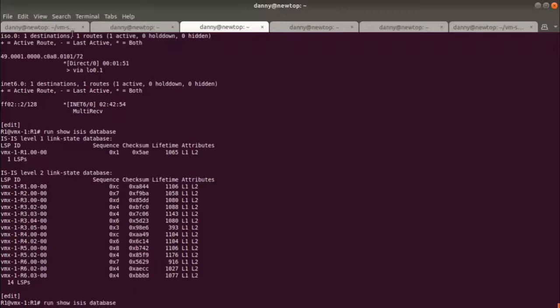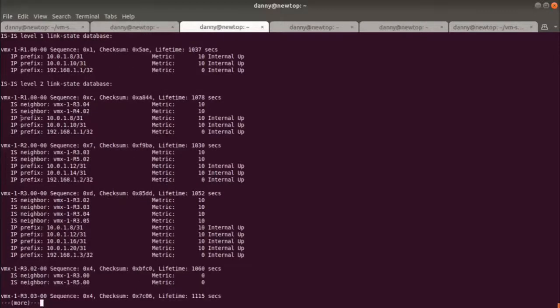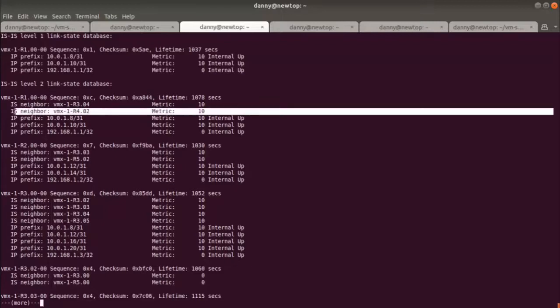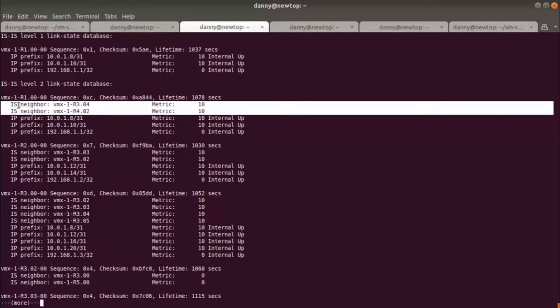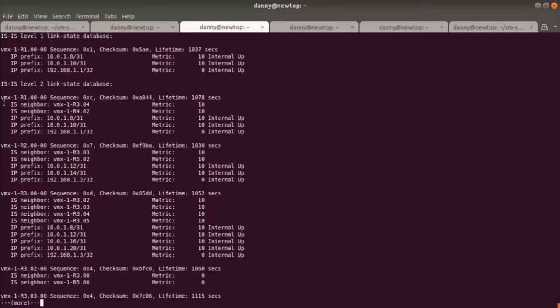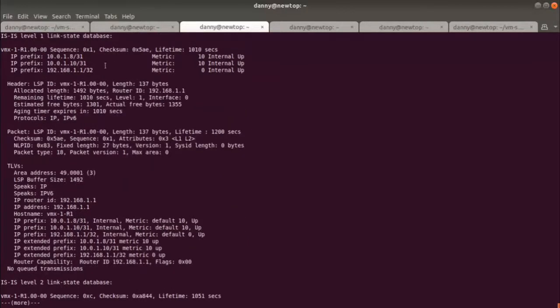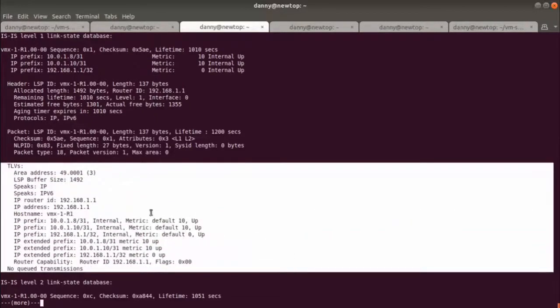If you give this command the detail flag, you can get more information from these link state PDUs. We're starting to see the IP prefixes and the intermediate system neighbors that are listed in each of these link state PDUs. So we're showing the local connectivity of each of the routers that are advertising these link state PDUs. And if you change the detail flag to extensive, you can actually then start to see the TLVs that are carried within these link state PDUs.